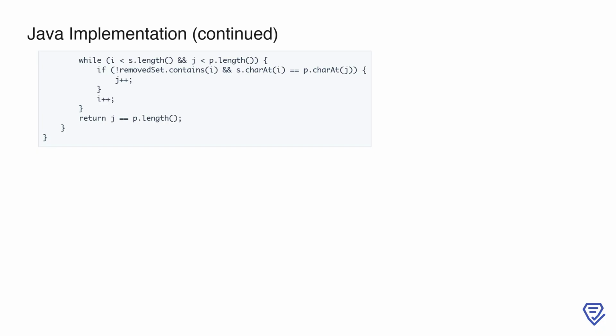The helper method isSubsequence checks whether P is a subsequence of S, considering the indices in removedSet as removed. We use two pointers, i and j, to traverse S and P, respectively. While iterating through S, we skip over any indices that are in removedSet. If the current character in S matches the current character in P, we increment the pointer j to check the next character in P. The pointer i is always incremented to move through S. Once the loop ends, we return whether j has reached the length of P, which would mean that all characters in P were successfully matched in order within S. This method ensures that we efficiently verify the subsequence condition for the given set of removed indices.